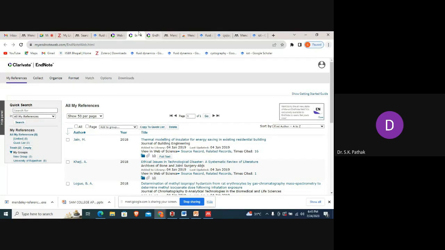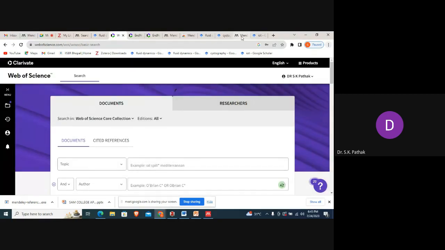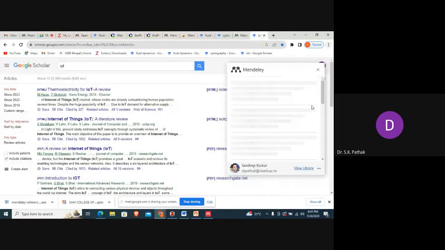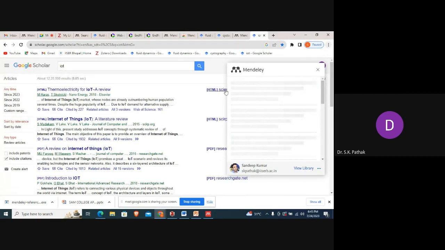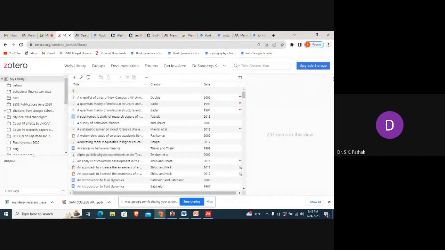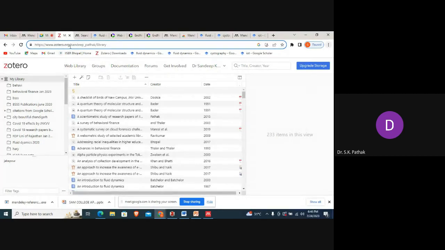Okay. Now let me check with Mendeley what happened. Still it is taking time. Okay. So what I will do meantime, I'll come to Zotero. If you wish, I will repeat later. So Zotero also, what is the site? Zotero.org.